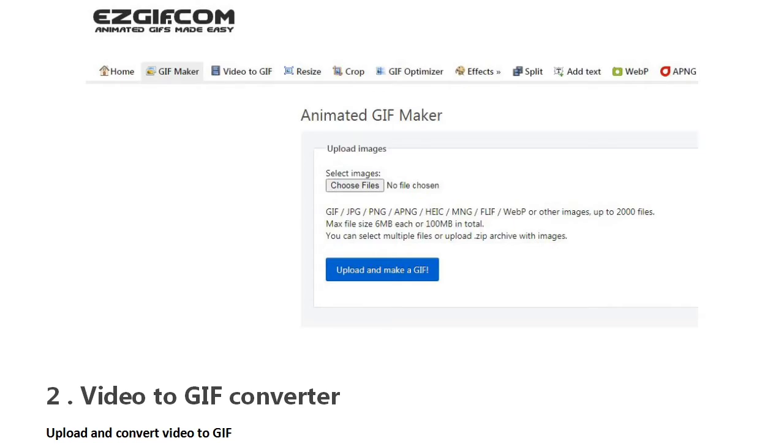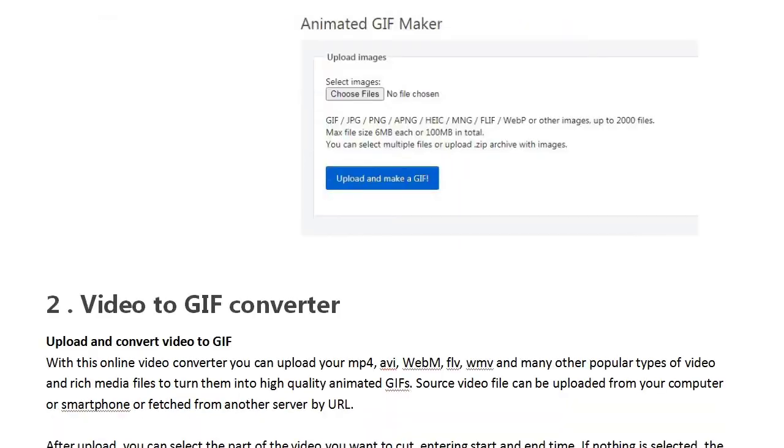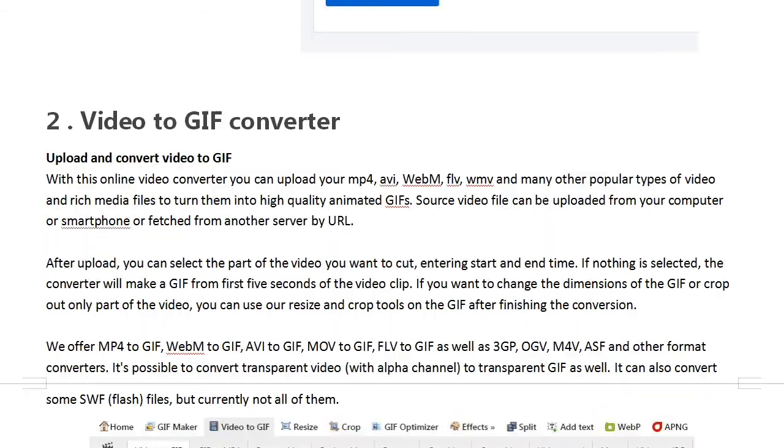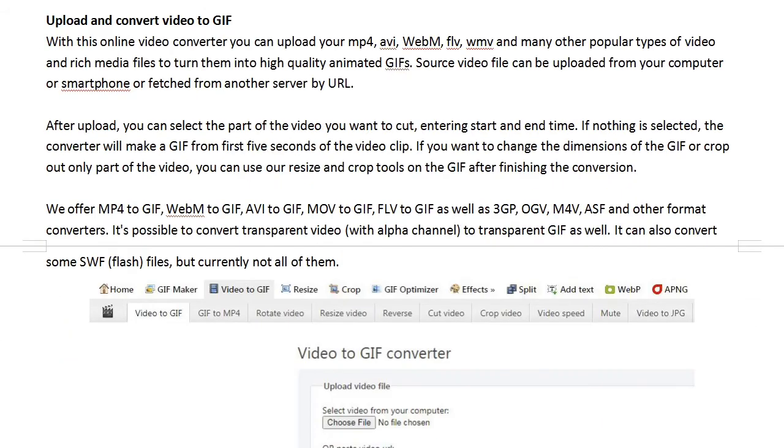2. Video to GIF Converter. Upload and convert video to GIF. With this online video converter you can upload your MP4, AVI, WebM, FLV, WMV and many other popular types of video and rich media files to turn them into high-quality animated GIFs. Source video file can be uploaded from your computer or smartphone or fetched from another server by URL.